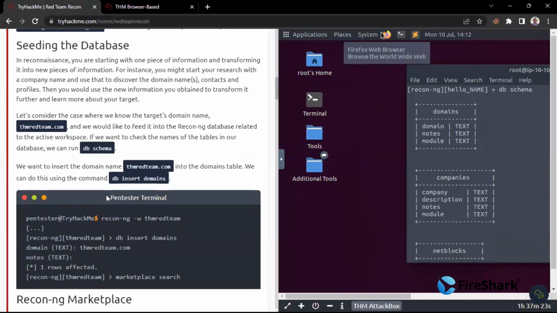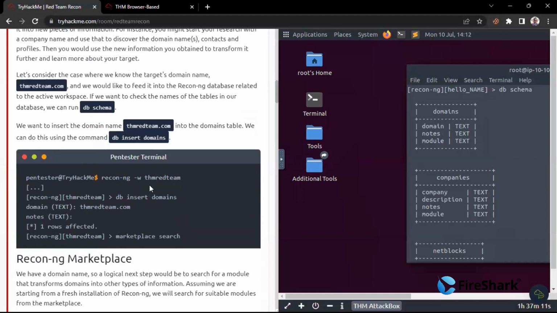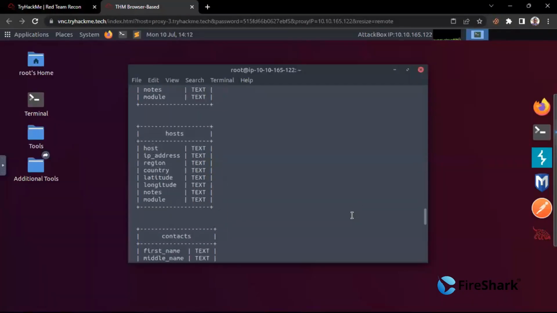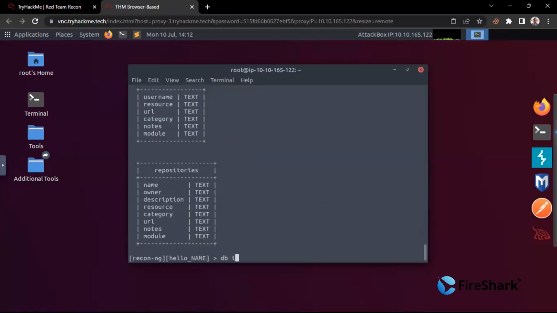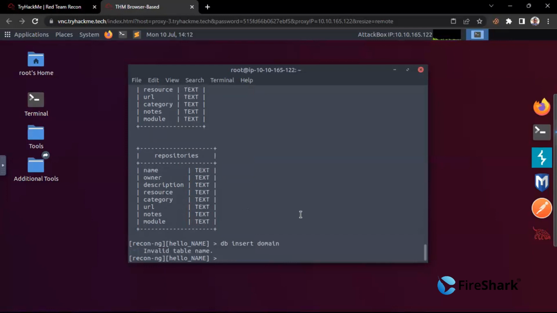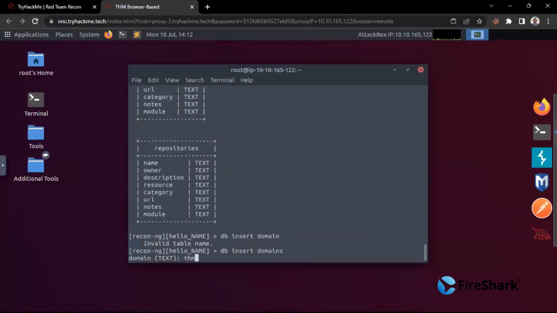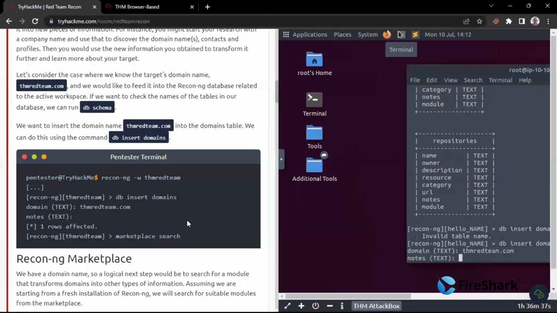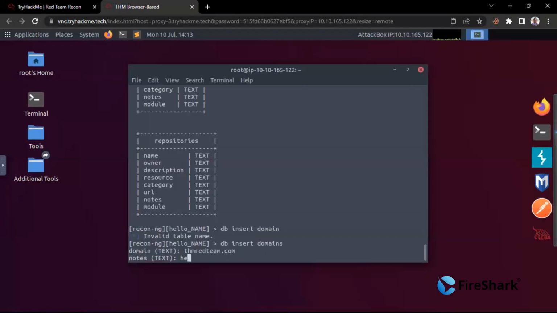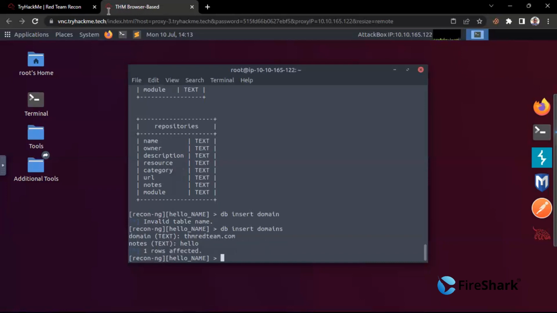So we want to insert the domain name thmredteam.com into the domains table. We can do this using the command db insert domains. I will write here db insert and then domains. Now it is asking for the text. We will write thmredteam.com. Then enter, and then it is asking for the note. So just write anything here. I will just write hello, enter. Okay, so it created the entry.